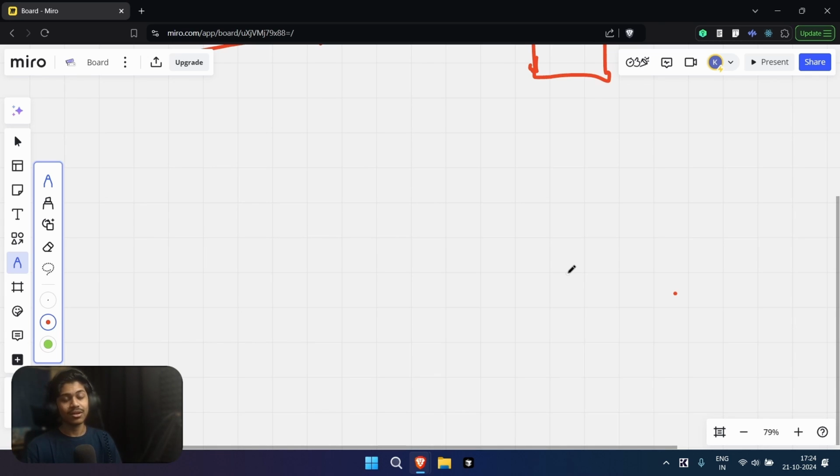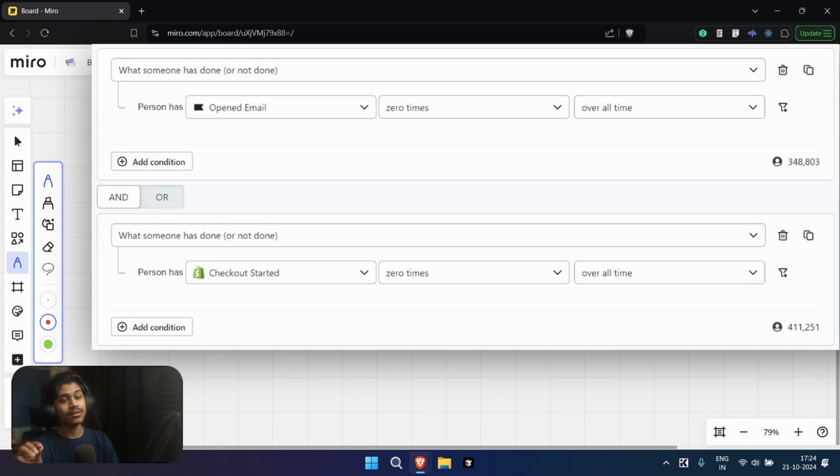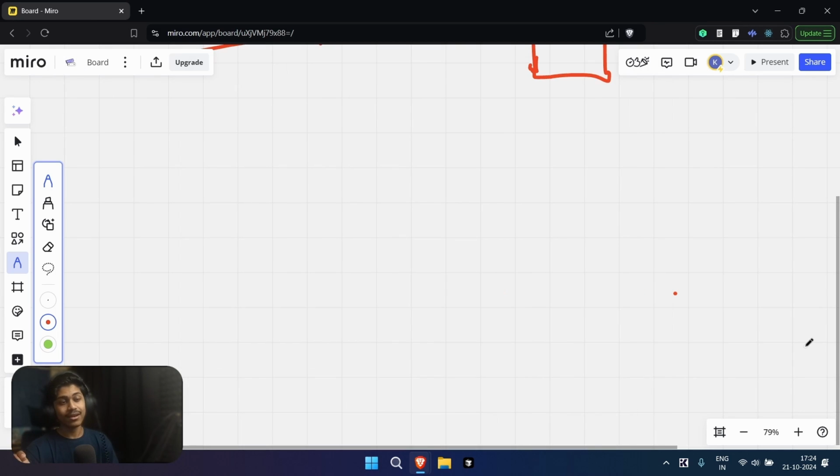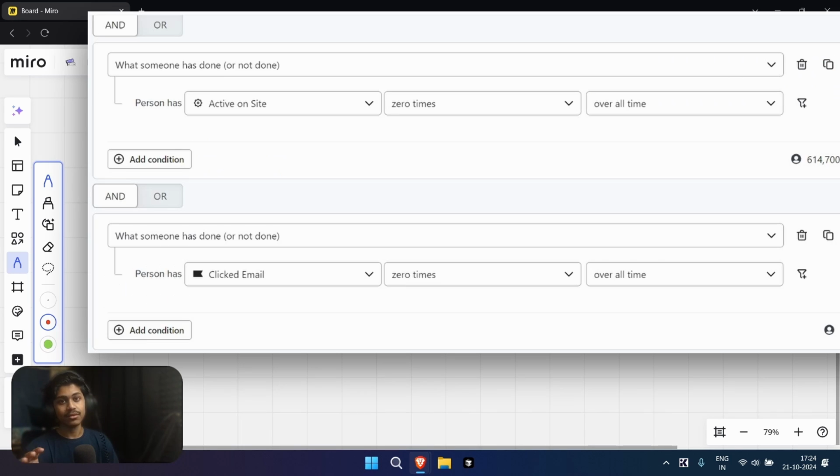So the easiest way to exclude these spam traps is literally to make a Klaviyo segment where it says what someone has or has not done. Person has opened email 0 times overall time. Person has, and you want to make sure it's "and" not "or". So, and person has clicked email 0 times overall time, and person has active on site 0 times overall time.